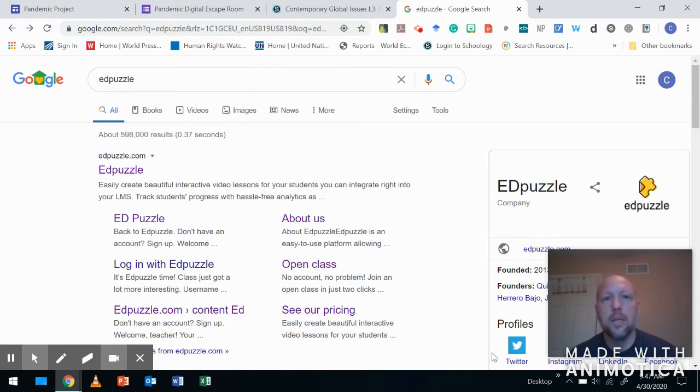It's pretty easy, and Edpuzzle is a really great tool to have integrated with Schoology because it saves time and the grades drop right into your gradebook. You don't have to take a couple extra steps that you would have to if you just have an Edpuzzle account and then transfer the grades over to your Schoology account.